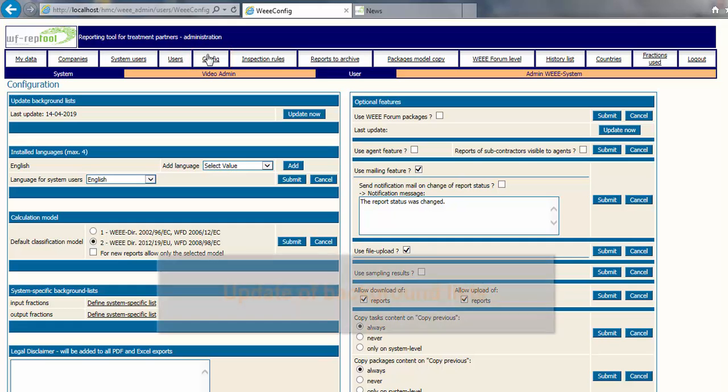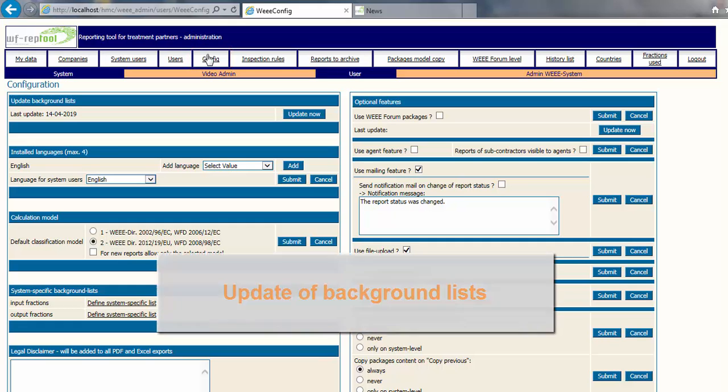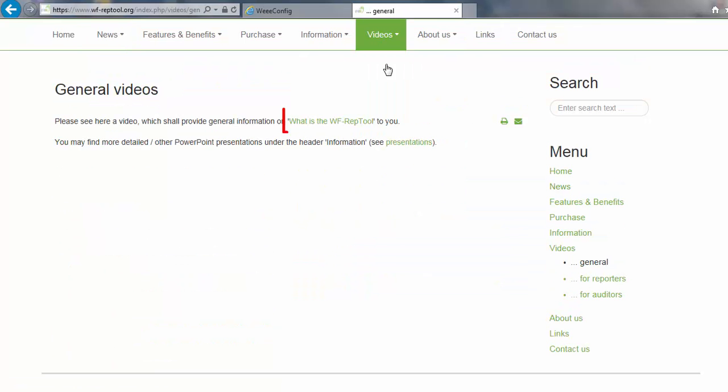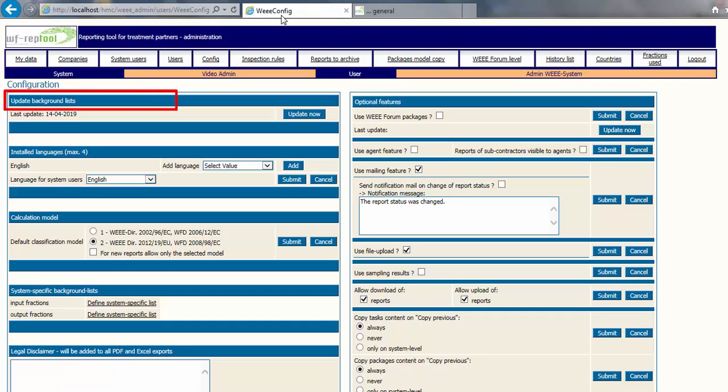of the RepTool. Update of background lists. The background lists are the rep lists on the input fractions, technologies, output fractions, and the model classification of the RepTool. If these terms are new for you, please have a look at the video General What is the RepTool. Beside these rep lists, the background lists also include the translation of the menu words of the RepTool.